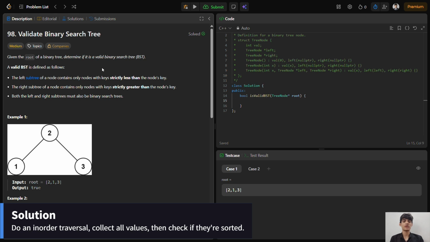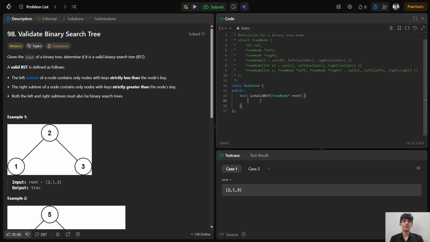So our solution becomes very simple. Do an inorder traversal, collect all values, then check if they are sorted. Now let me write the code line by line. We start inside our public function isValidBST. The first thing we do is declare an empty vector of integers called values. This vector is going to act as our shopping basket where we will store the tree numbers as we visit them. So we call our private helper function named inorder.